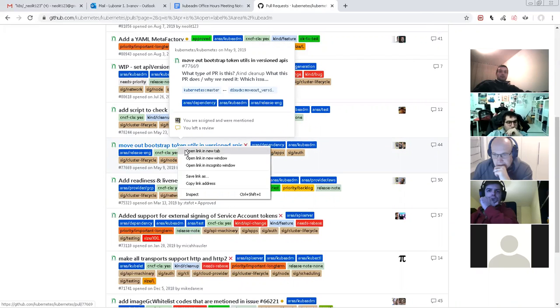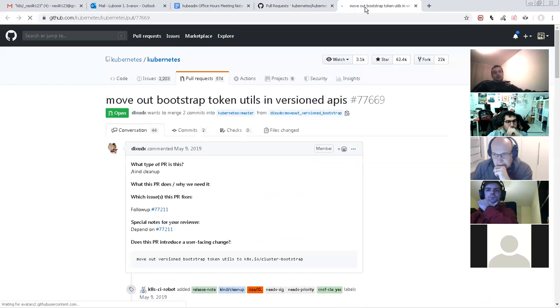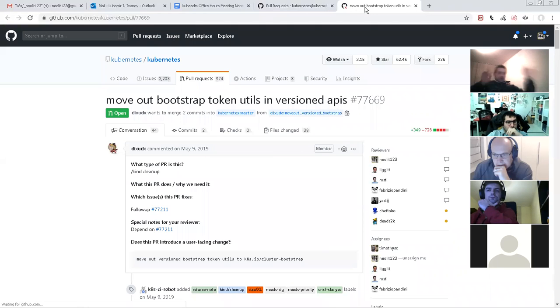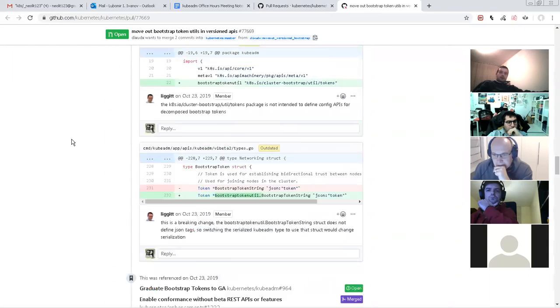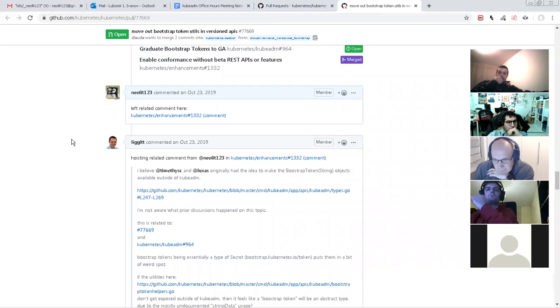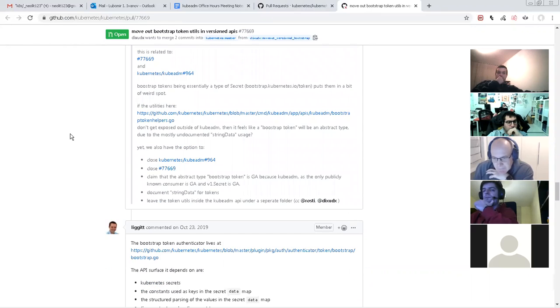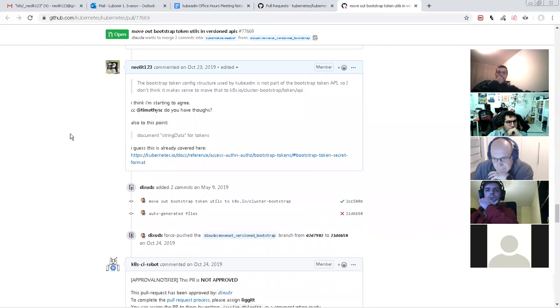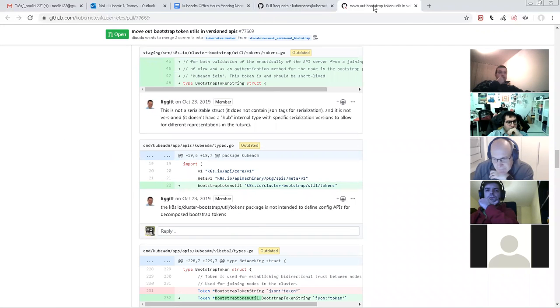Move Bootstrap tokens with use of version API. So I tried to explain to Dixu that we are graduating Bootstrap tokens officially to GA in the docs, but this is something that doesn't really fit most of this PR. Jordan did not approve of it because he thought that, I mean, it makes sense to expose these utilities, but the maintainers of this particular code do not want to have this change. So it's really up to Dixu to now have a discussion. He has not responded to the latest comments.